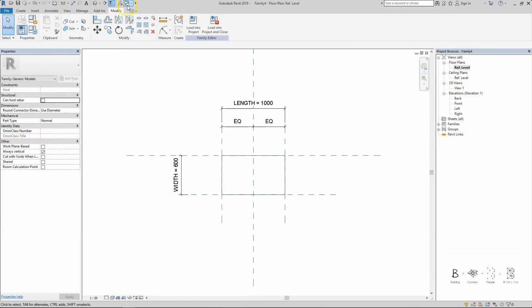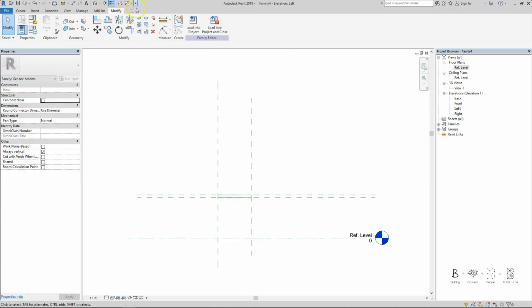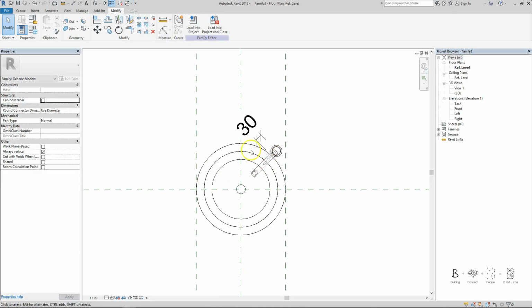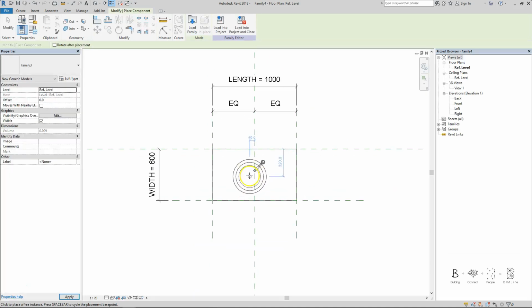And I need you to go back to the sink family. Okay, is this the sink? No, this is not the sink, sorry. The sink is here. Okay, so the one with your tab and the sink together, I need you to press load into project and load it into the countertop. Place one of it, let's place it here.